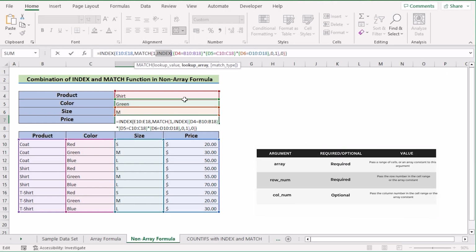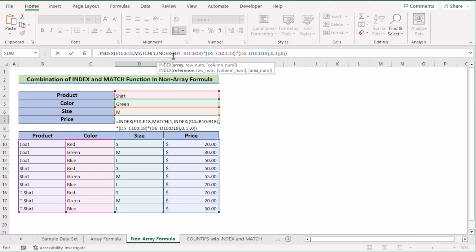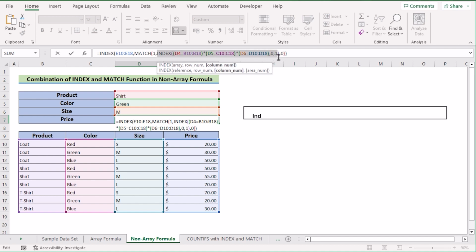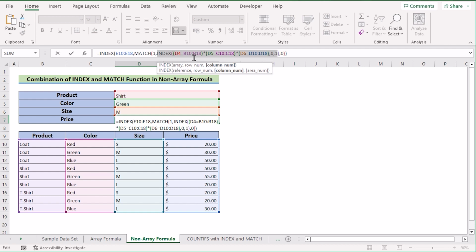This additional INDEX function is used to return a single column of data instead of a logical value in this case. Now let's discuss the formula a little bit, as it is very much similar to the previous one. At first we have the INDEX function. This INDEX portion generates an array of logical values just like the previous one, but the INDEX function is used to return only a single column of data instead of an array.